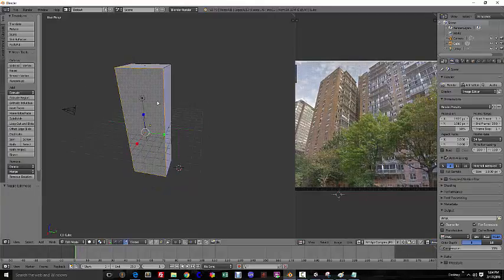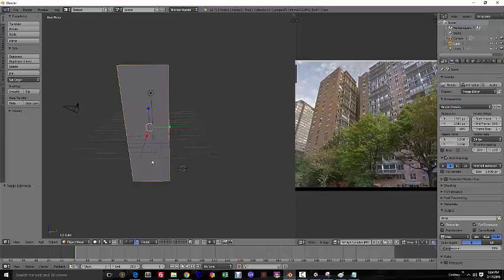Why is it stuck in this? Sometimes Tab doesn't go back right. I don't know why. It should go back to object mode, but it gets stuck there. So we're going to duplicate this.